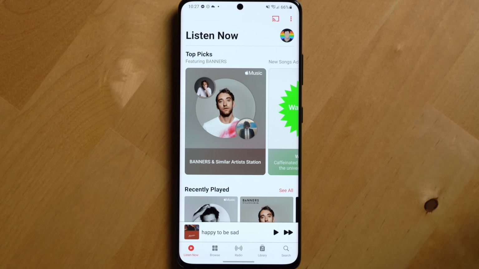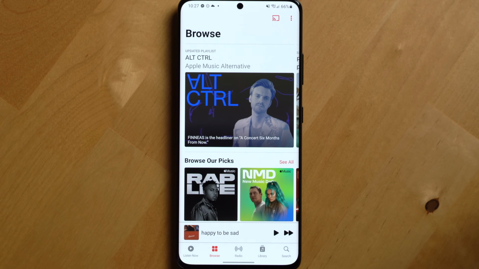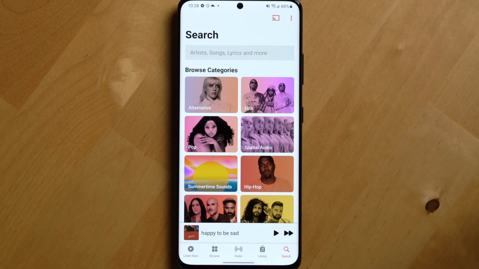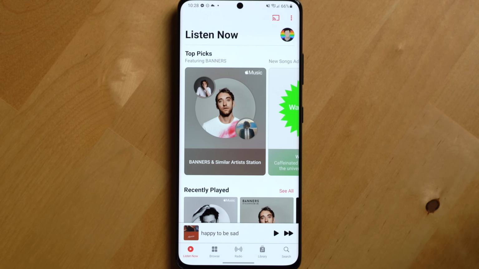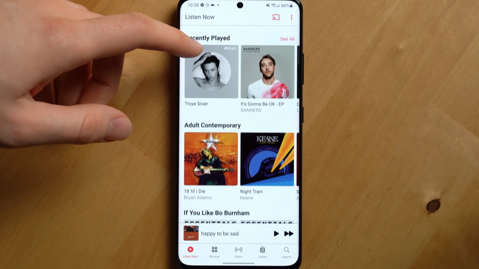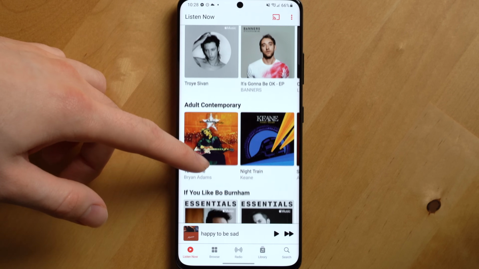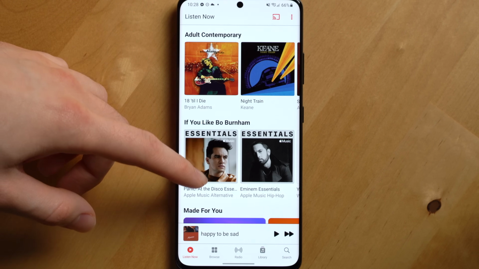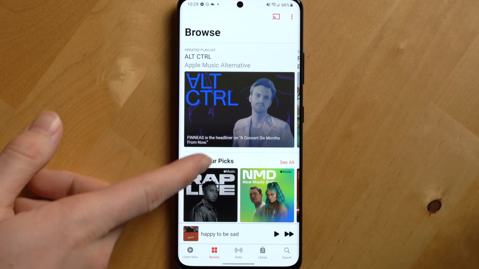Now, taking a look at Apple Music's app, you'll see that there are a few more tabs to navigate. You've got Listen Now, Browse, Radio, Library, and Search. Listen Now is very similar to Home in YouTube Music. It shows you a lot of auto-generated playlists and other things to listen to that are based on your music preferences and listening history. Browse is similar to Explore in YouTube Music.